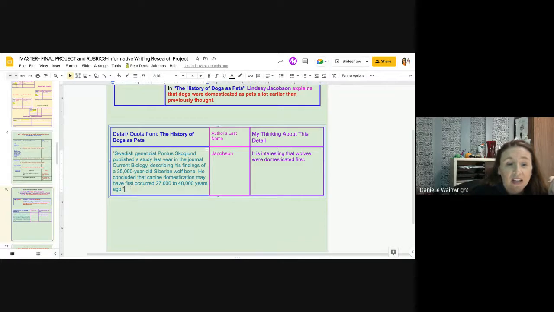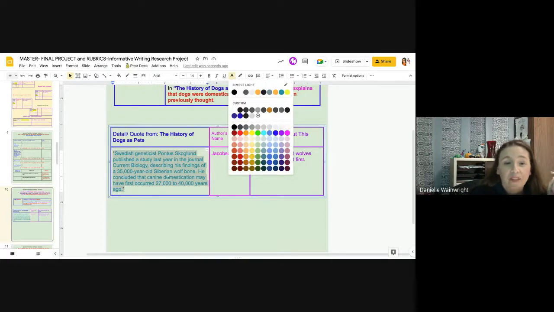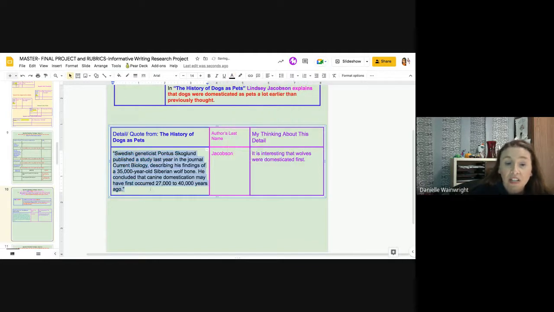Okay. And I need to make this black. My apologies. And it is a quote, so I need to put it in quotation marks. If it's not a quote, you don't need to. If it's a paraphrase, you don't need to. And then finally, you'll see that I did put the name of the source right here, quote or detail from. Okay, so that was my first source.